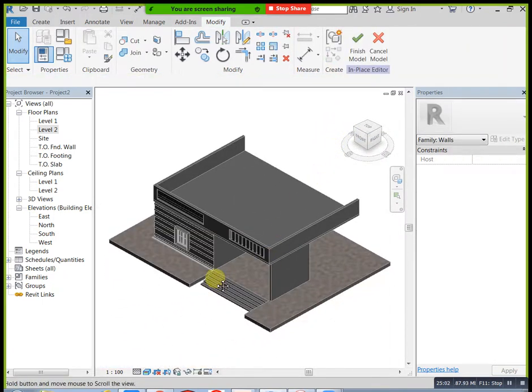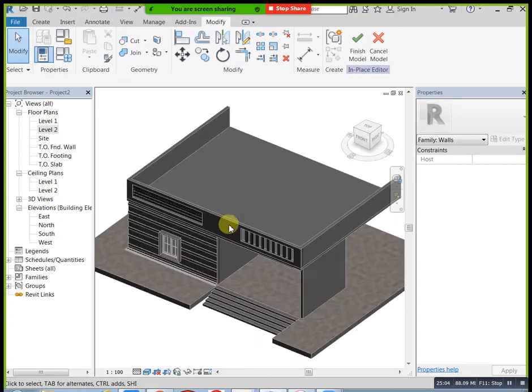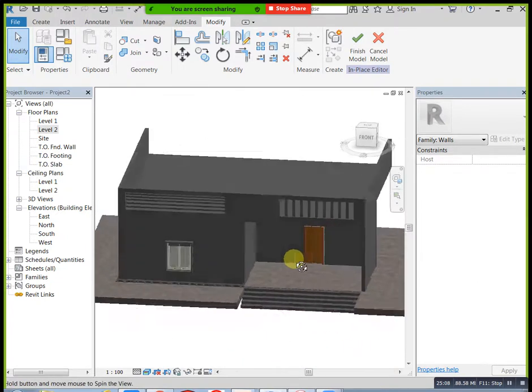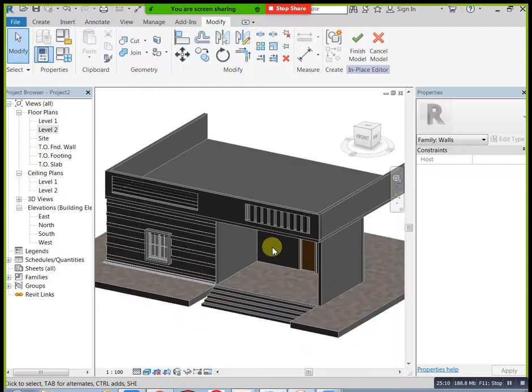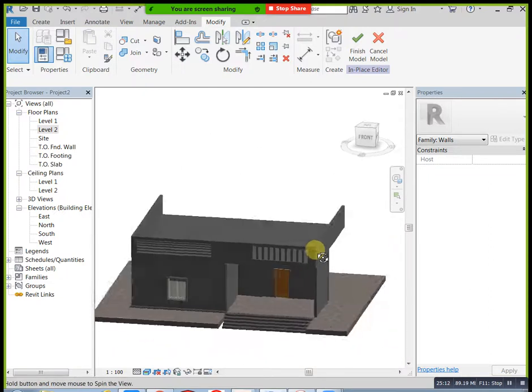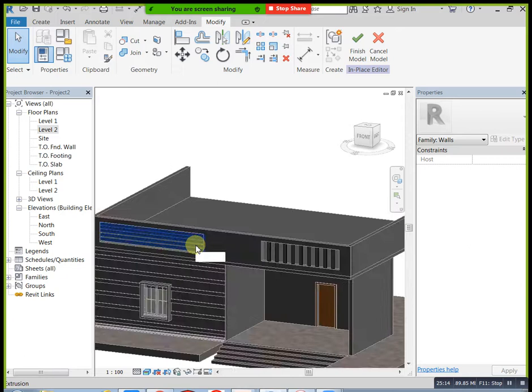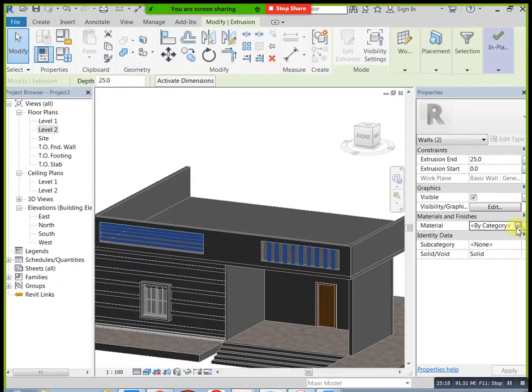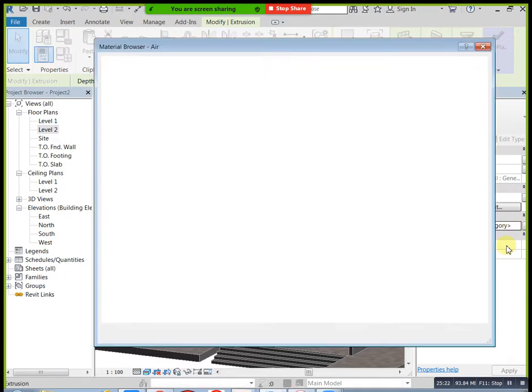Just select these two and go here. For example, I need to apply black color, like a rods type, or you can apply any color. Okay, family created materials, directly you can apply in families. Color, use render appearance. For example, you can apply black, this one.